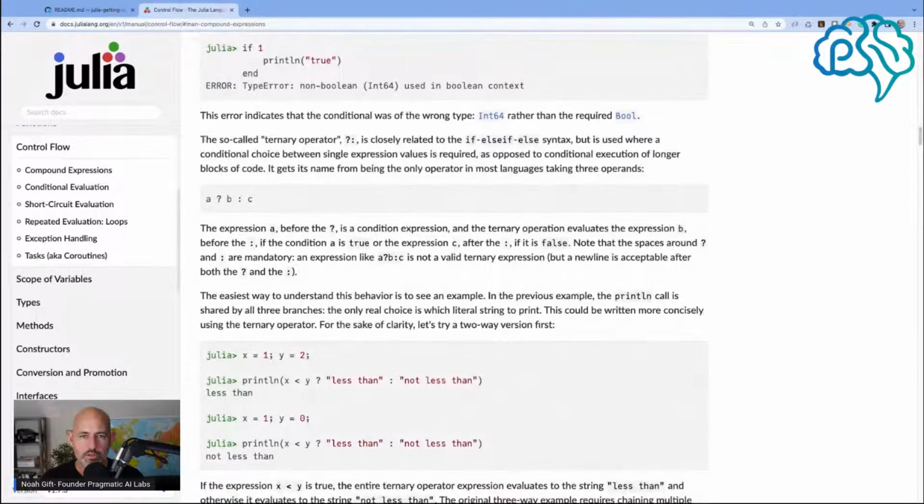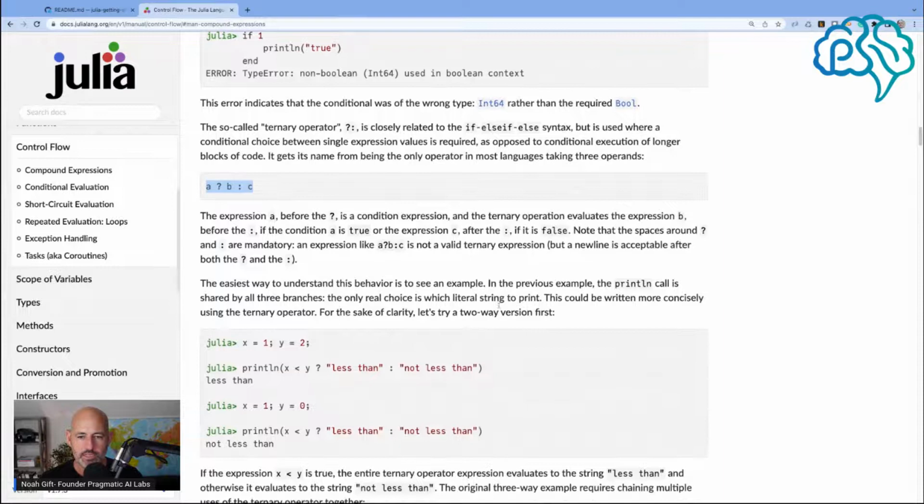The so-called ternary operator is closely related to the if else syntax. It gets its name from being the only operator in most languages taking 3 operands. The expression A before the question mark is a conditional, and the ternary operator evaluates the expression B before the colon. The easiest way to understand this is the example.